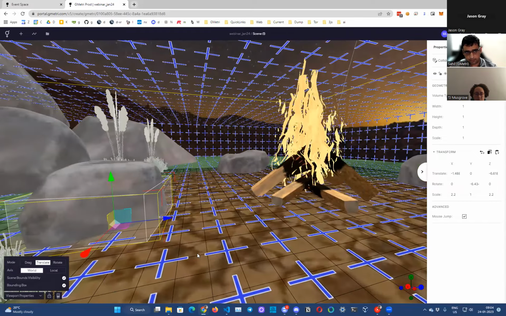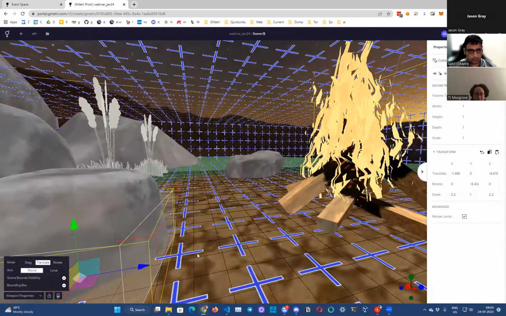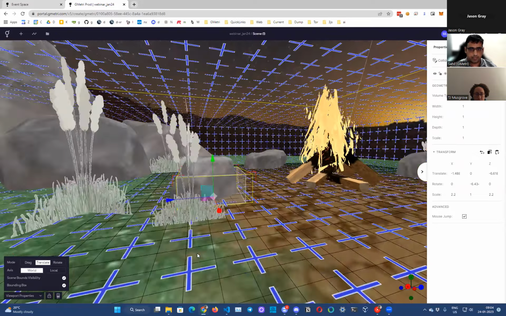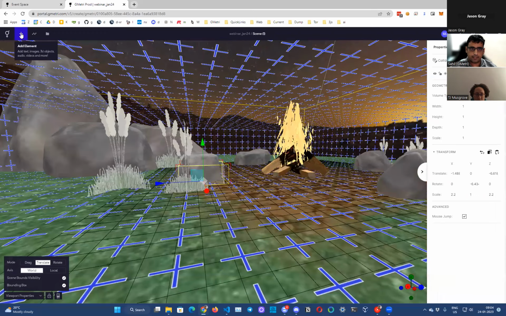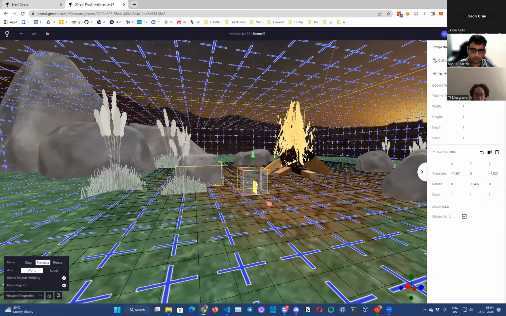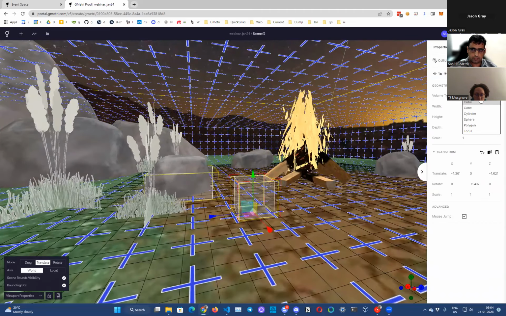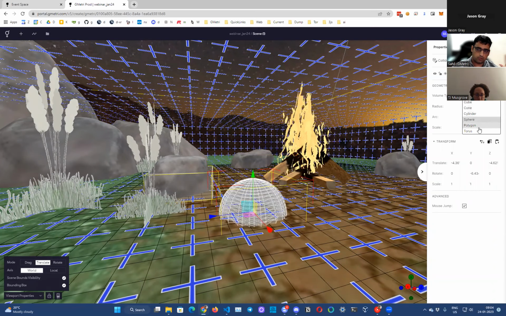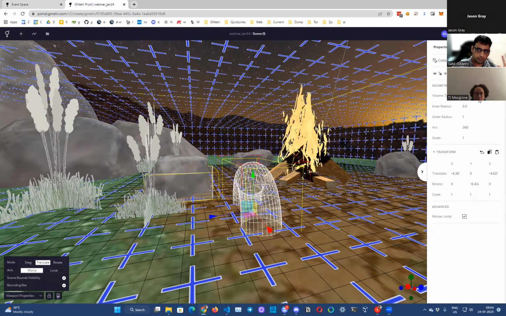I'm the editor right now, so obviously I can walk through it, but when you view it, the viewers can't walk through it. And with collider volume, you also have this advantage that you can choose the shape that you want to use for your colliders. So I'm going to add one more collider volume, and then here you can say what kind of collider volume you want it to be: a cone, a cube, a cylinder, a sphere, polygon, torus. All of these shapes are supported.